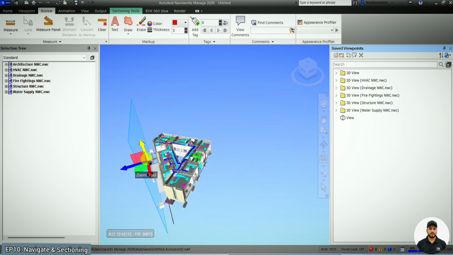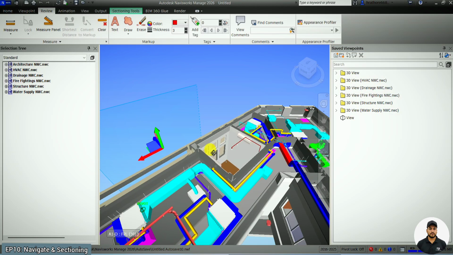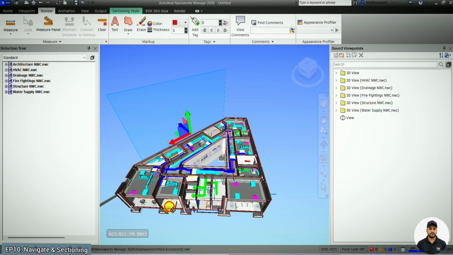So this is about building navigation, this viewpoint and everything. We'll be discussing it in detail in the next video. I have just given you a quick overview in this video, so you understand the use of Navisworks and a good navigation process.